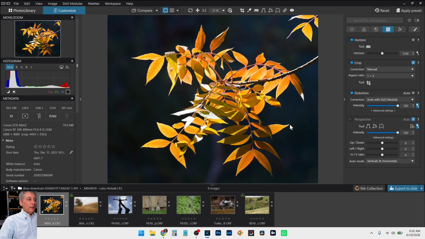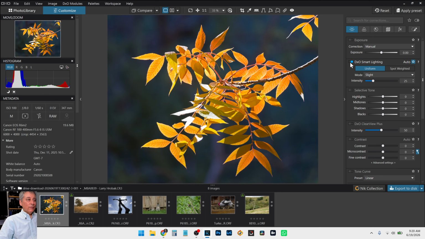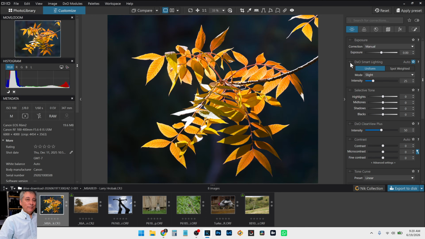Okay, so let me just do a quick smart lighting. I don't use this too often, but sometimes that'll help. Not in this case. So what I'll probably do is just use some local adjustments to see if I can bring these highlights in.